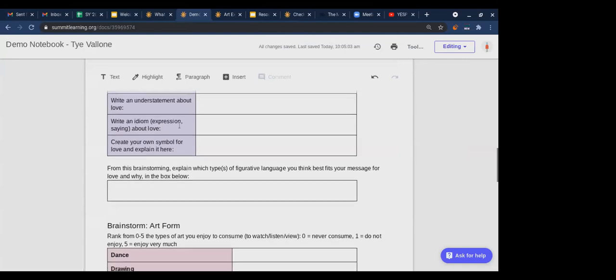Write an idiom, an expression or saying about love. So an idiom is, like it says right there, an expression or saying. So if any of you have seen the movie Forrest Gump, and he says, life is like a box of chocolates. That's an idiom. It's a certain kind of phrase or saying that a lot of people have. You all have a lot of idioms that you use every day, all right? Like out of pocket, keep it a bean, or any of those things. Those are all idioms, right? They're expressions or sayings that you kind of use a lot.